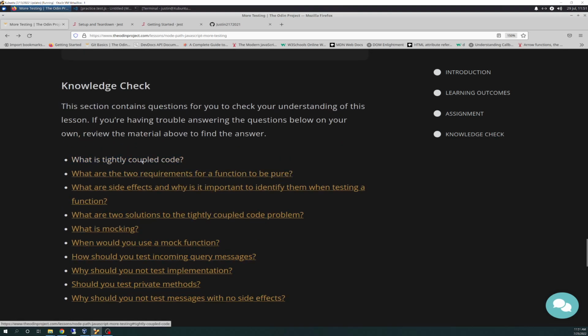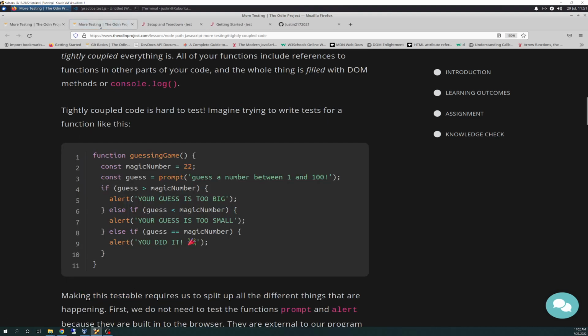So what is tightly coupled code? Tightly coupled code basically means you have functions that include references to functions in other parts of your code, and the whole thing is filled with DOM methods or console.logs. So essentially, if you have callbacks inside of your function, it's called a tightly coupled function. Or if it's filled with DOM manipulation, like we've been doing, like create element or append child, or using console.log, which is in every one of my projects. So probably by definition, everything I've ever written has been tightly coupled.